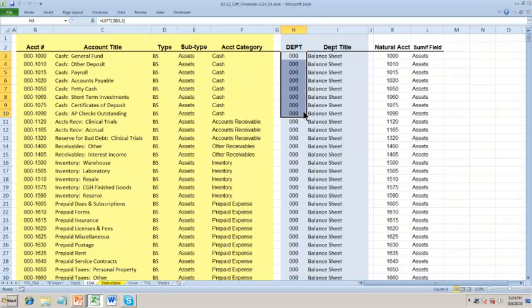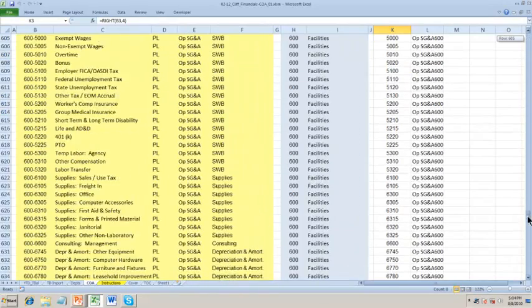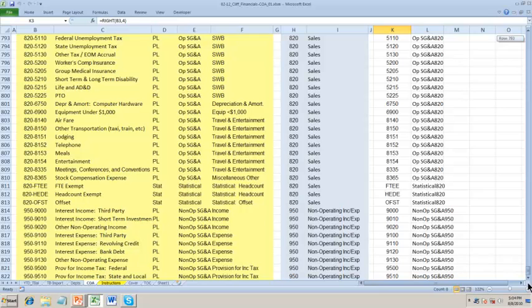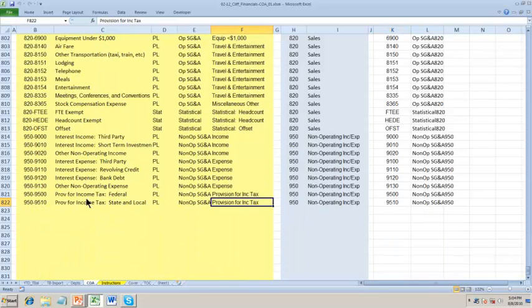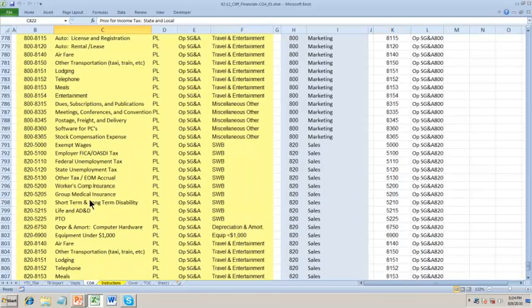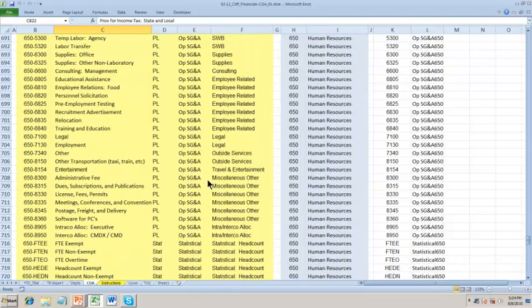Then we may have a department number, and then our natural accounts. So this thing is a whole chart, and of course this goes on down to, how many lines have we got here? We have 822 lines. It's not that big. Okay.